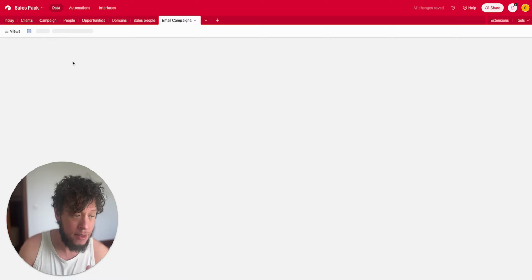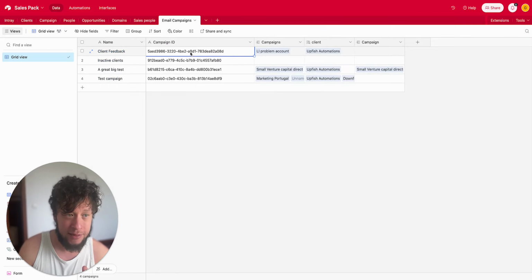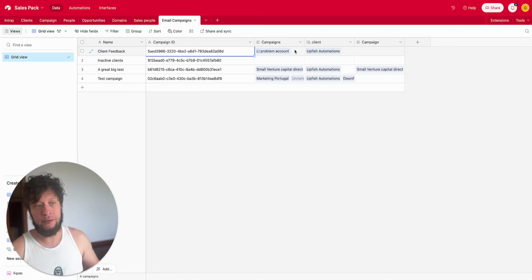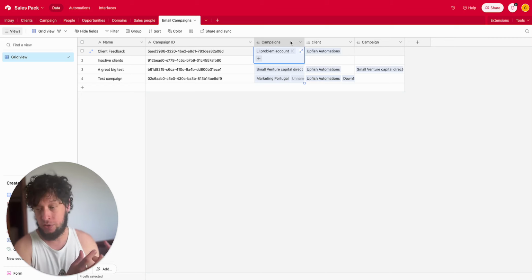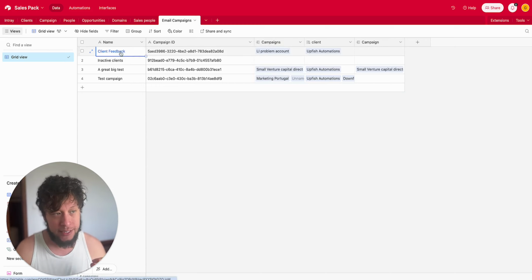Okay, so this all gets stored in our email campaigns tab, where basically we just have the name of the campaign, the ID, the campaigns. So this might be a bit confusing. The campaigns here refers to the data sourcing, so the campaign that it's related to. So whether I'm finding CTOs on Google or CIOs on Apollo, this will show you, okay, this particular email cadence is attached to these campaigns and these clients.